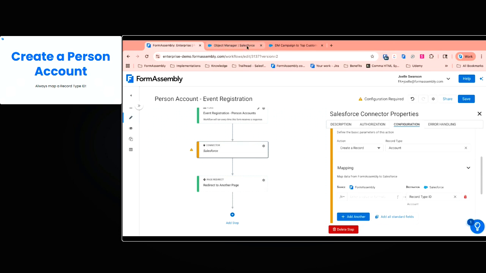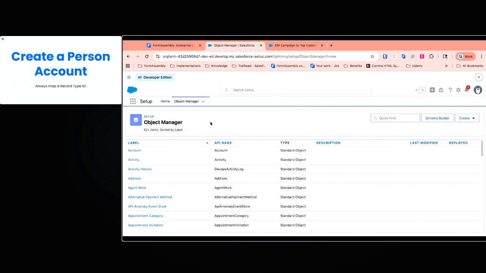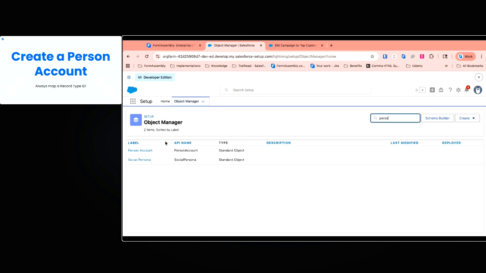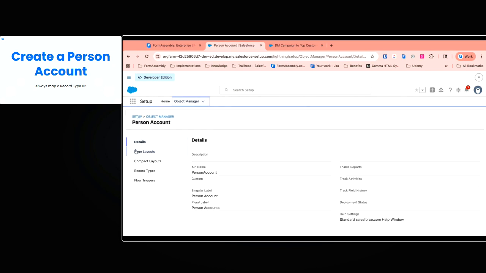So to find that in Salesforce, I'm going to come here into my object manager, and I'm going to find that person object. And this is going to be something that is automatically created whenever you enable person accounts for your Salesforce. And here I need to get the record type ID. Now to find the record type ID, I'm going to go up to the link up top of my Salesforce. And if we go all the way to the end of the link, we can then see the record type ID.